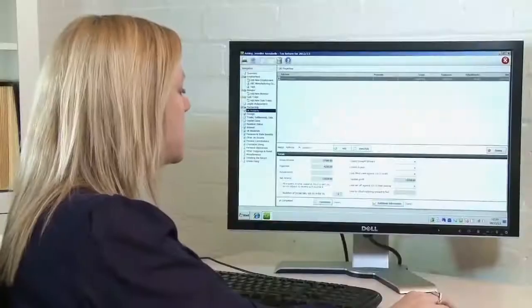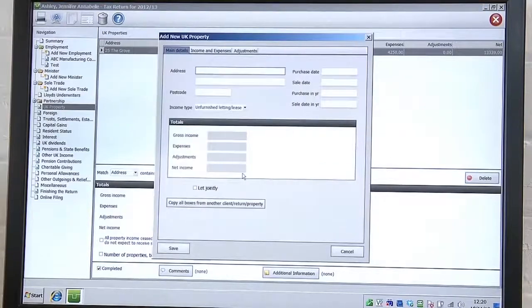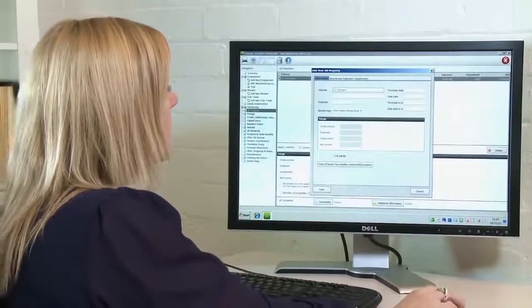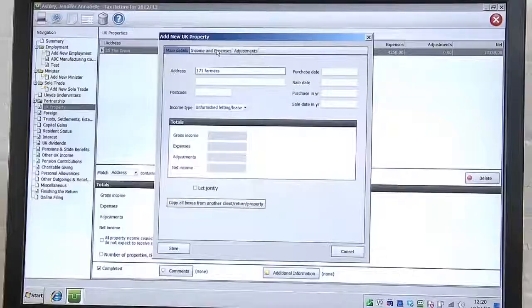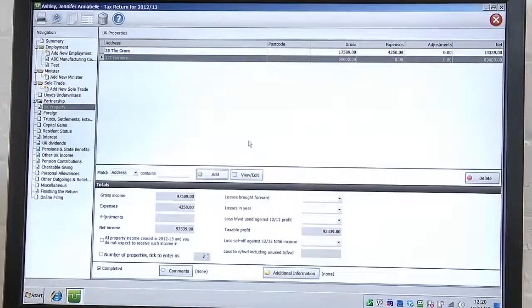To add a UK property, I must click on the Add button. It brings up the following screen. You need to enter which type of income, be it furnished, unfurnished, etc., and then select OK. Then it brings up the following screen where you would enter an address. And again, you're just moving through the tabs at the top of the screen. So for example, you'd enter the rent received, any tax that's been deducted, and you would then click on Save at the bottom of the screen.